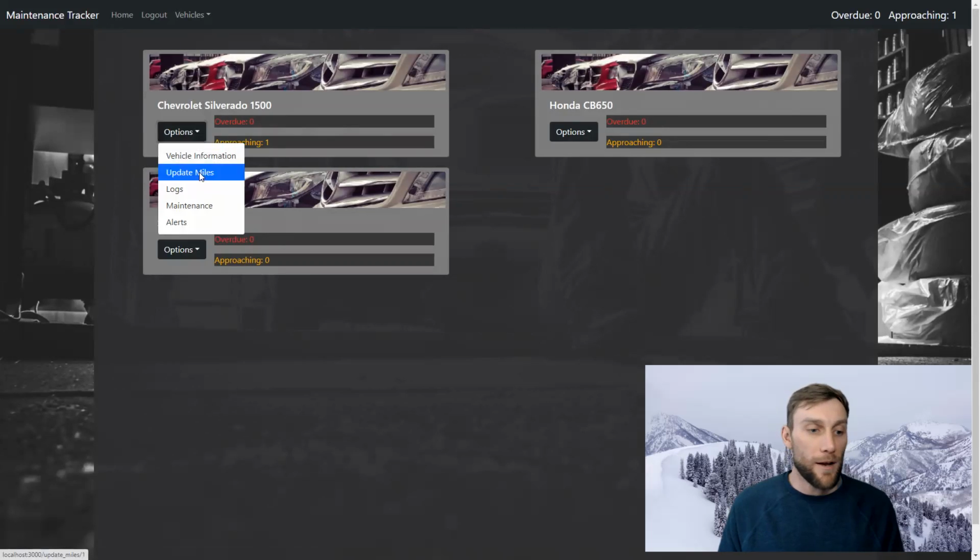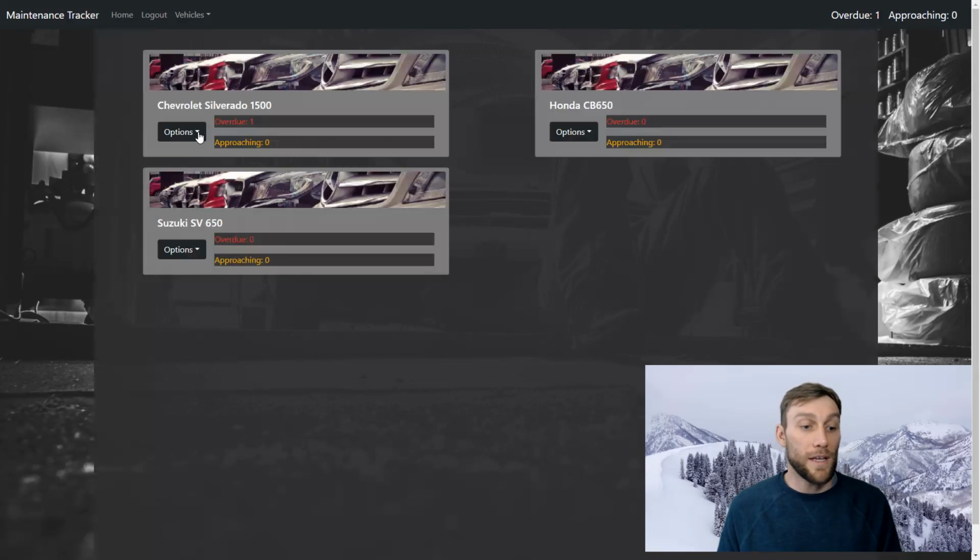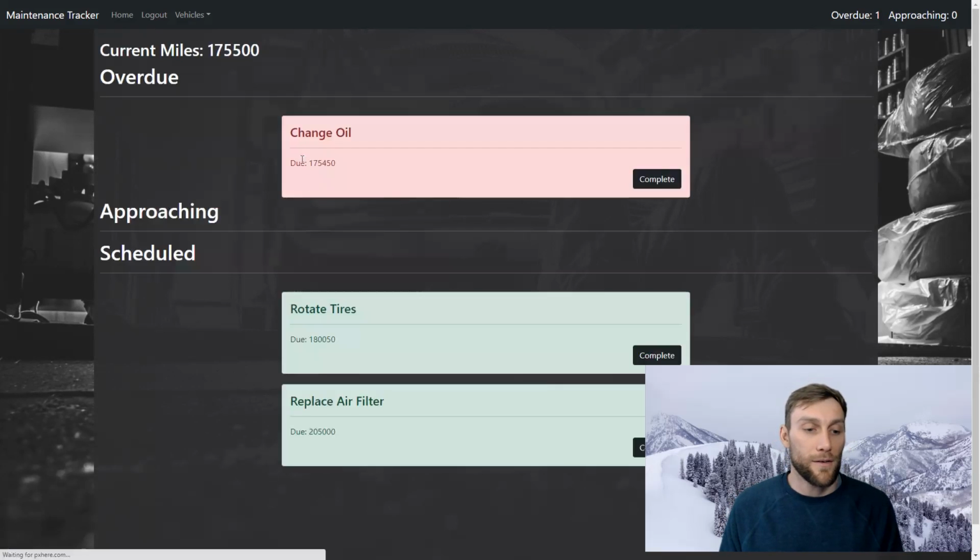We're going to update the miles on the Chevy Silverado and see how that changes the overdue and approaching. So adding 500 miles to this, we're going to see that now we have one overdue item. In the alerts, changing the oil was due at 175,450 miles, 50 miles ago.